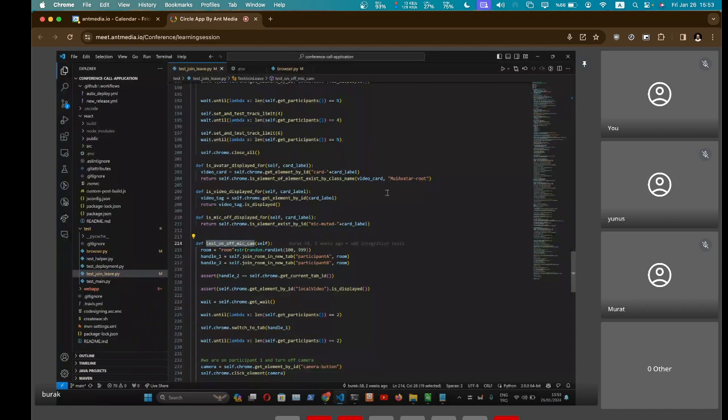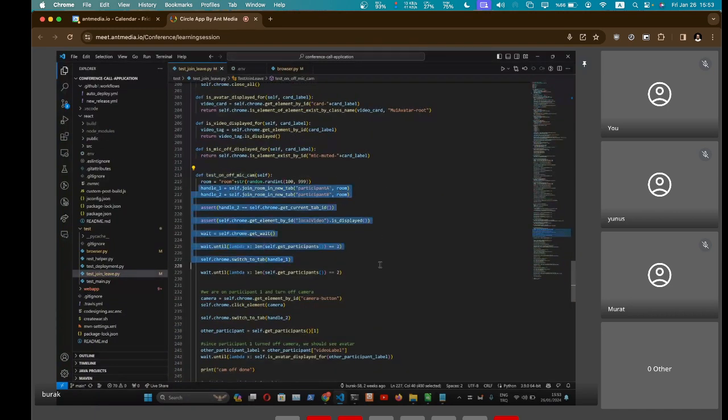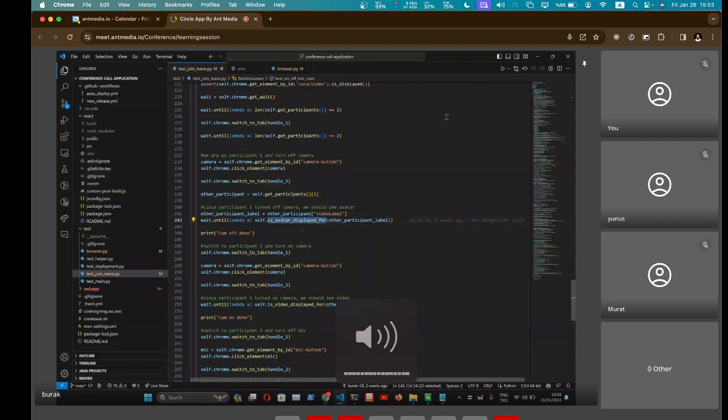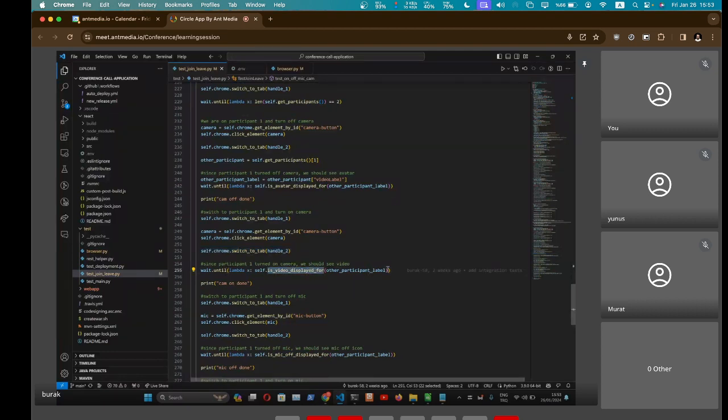This test is related to turning the cameras on and off. Again, I connect two participants to the room and switch to the first participant, then click the camera button and switch to the second participant, and I try to see what avatar is displayed for that participant's name, because when we turn off the camera we see the avatar card. Then I go back to the first one and open the camera again and go to the second participant and check. Now I am playing its video.